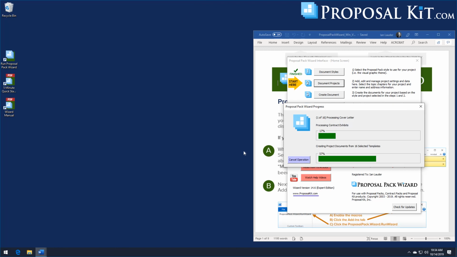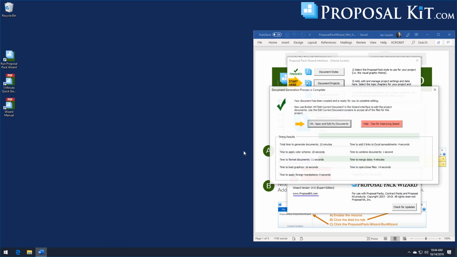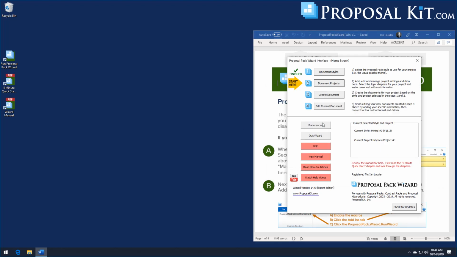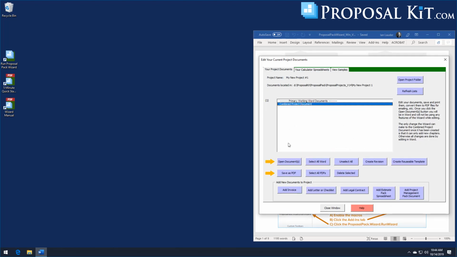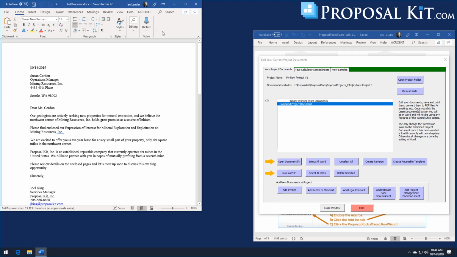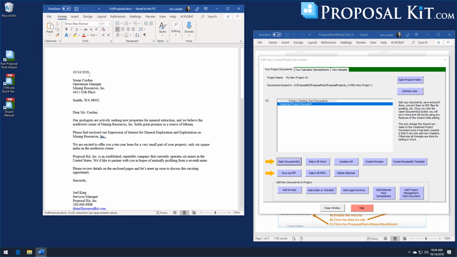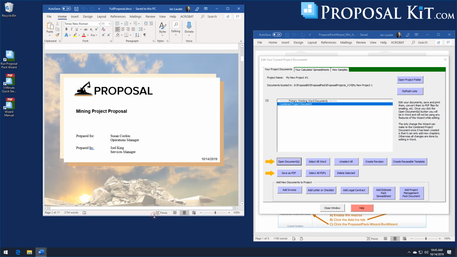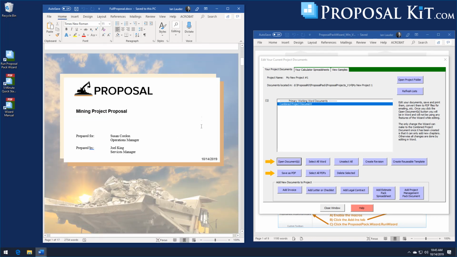So now we just wait for the wizard to create the document. Okay, now the wizard's generated that document. We'll open it up and take a look at it. And you can see it has merged in the name and address information. You can see the design theme in the background.